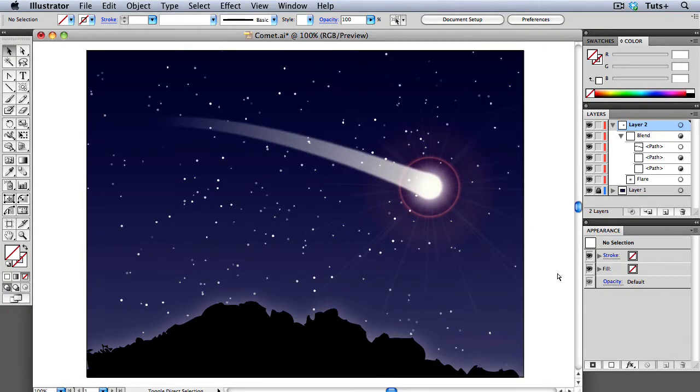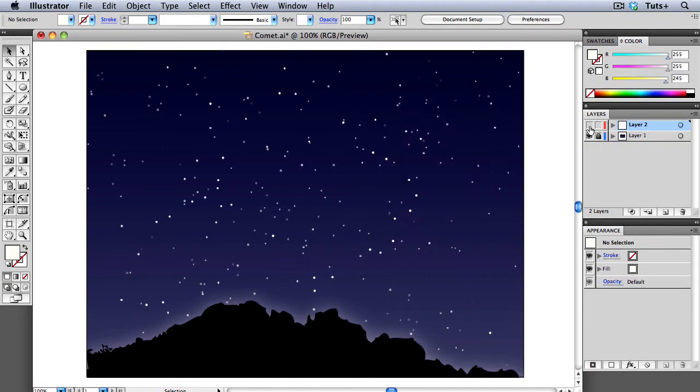In this video, I'm going to show you how to create this comet using the blend tool and the blur effect. I already have my background drawn, and on this new layer I have two white circles. And to make the comet trail, I'm going to create a blend between the two objects.